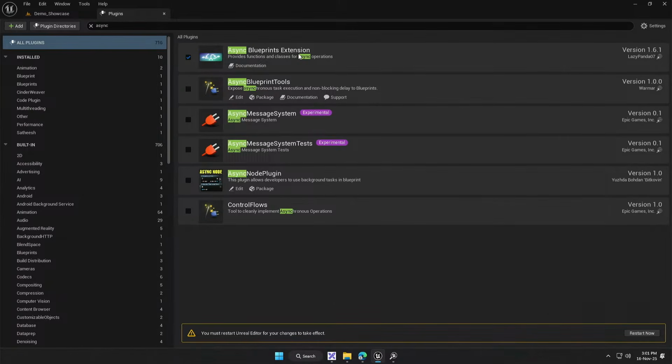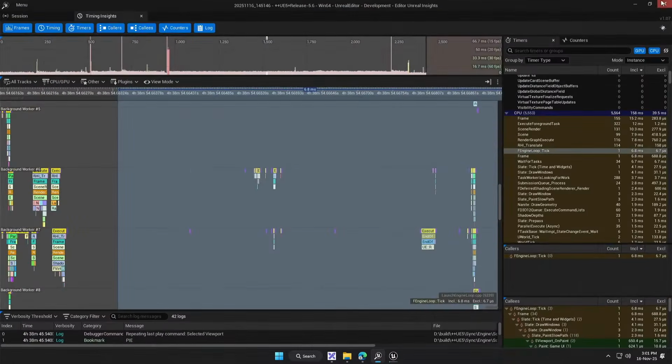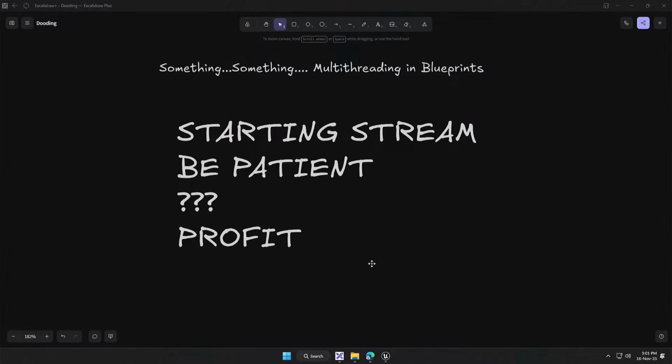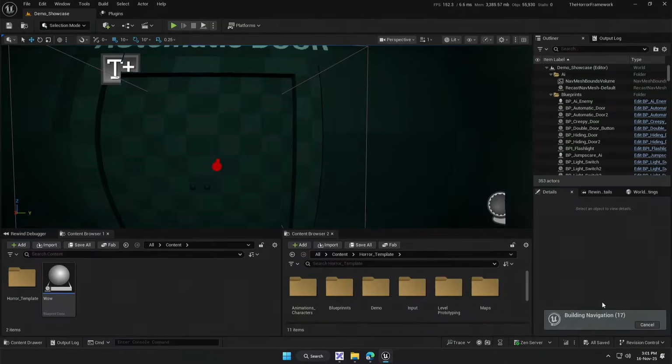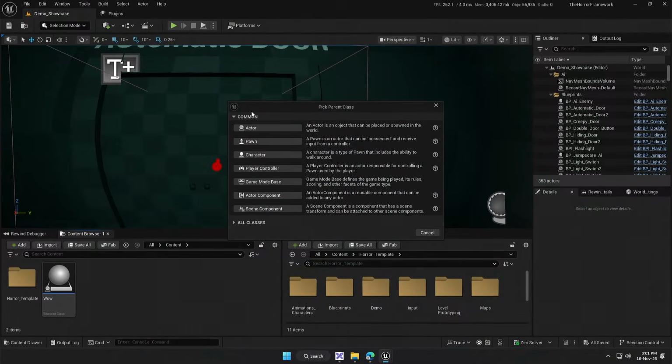So, Async Blueprints Extension. Let's restart. We can also close this. Unfortunately, we're gonna have to restart every time, but it's not a big deal. Should be pretty fast. Okay. I'm gonna create a blueprint. Let's create an actor.